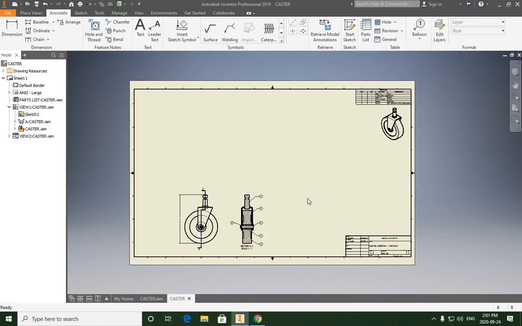We're not done with this yet, and I'm probably going to be moving this over to the right later, but that is how you get the drawing file started. So this is going to be your next activity in the caster project.